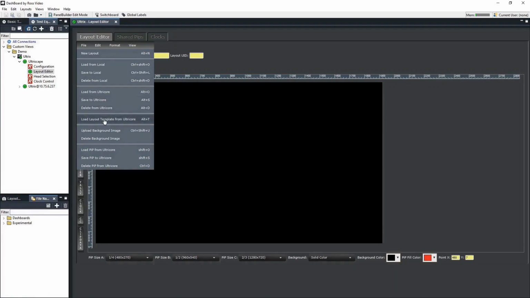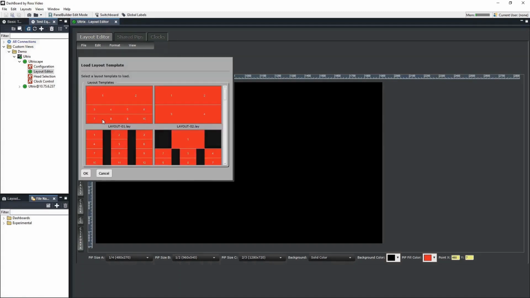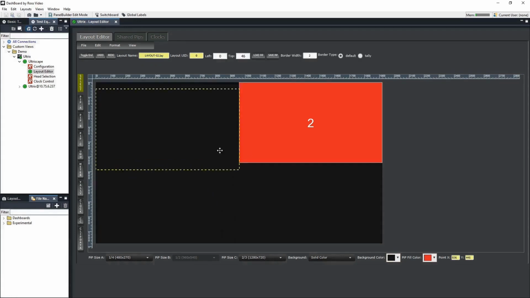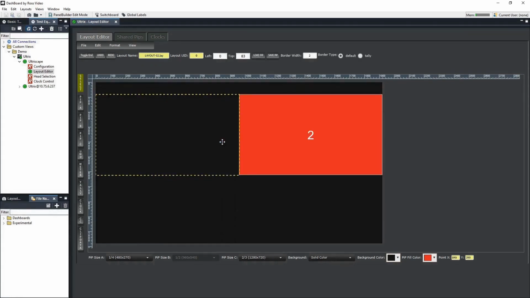We also have a set of templates stored within the Ultracore. If we load layout template from Ultracore, we can see, for example, a quad split. And these templates can then be manipulated, add and delete items, move them around, and use this as a starting point for the rest of our display.